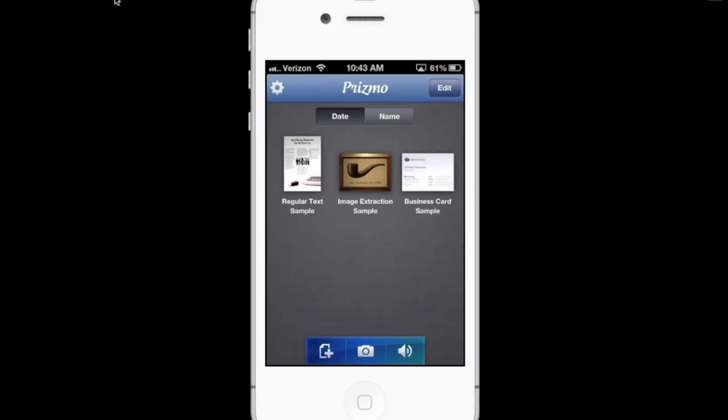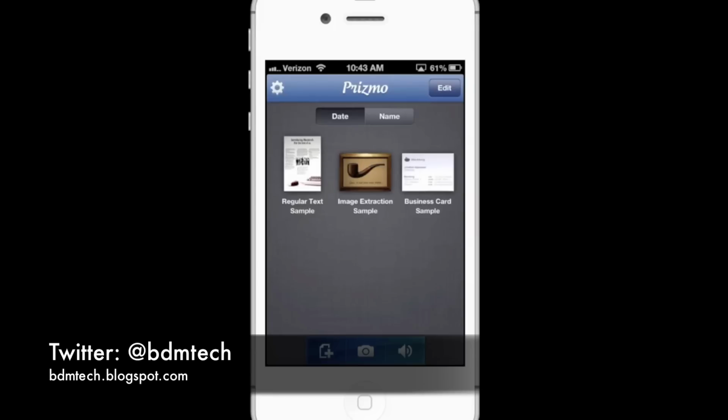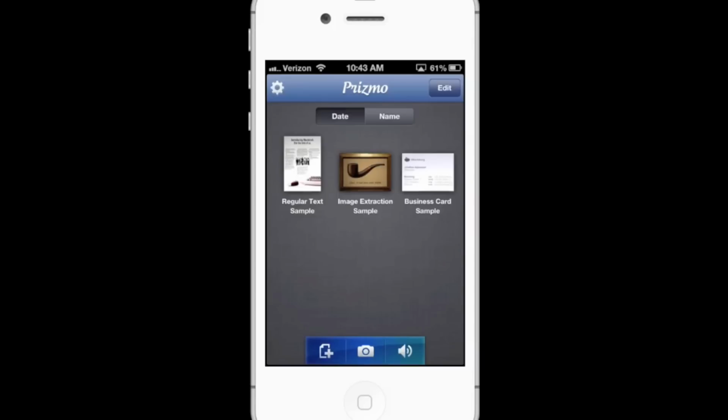I would like to show you Prizmo 2.0. I'll show it to you on my iPhone 4S, and it's a really great scanning app with great OCR accuracy and speed. And the new update is definitely worth getting, and it adds a bunch of new features that are really cool. So here I'll show you the app.